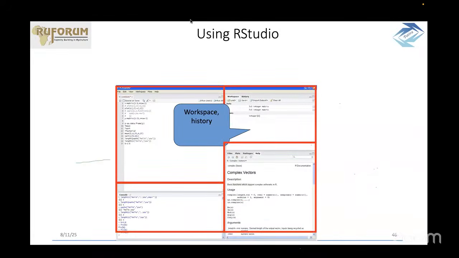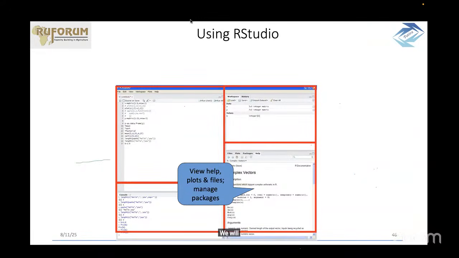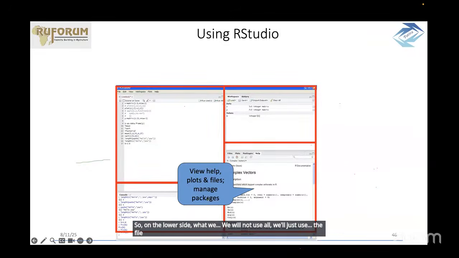And then the workspace. The workspace will show you the files you have uploaded, and other information. And then you also have the history. Whatever you're doing will come in your history. And then you have the view, and the help part. You have the plots, the files to manage, and the packages. So on the lower side, we will not use all of them. We'll just use the files, the plots, and the packages, okay?